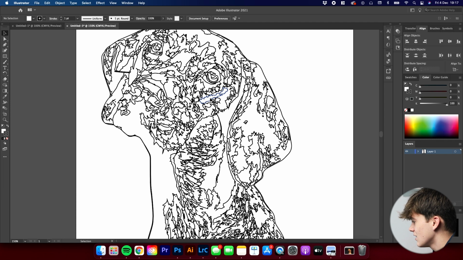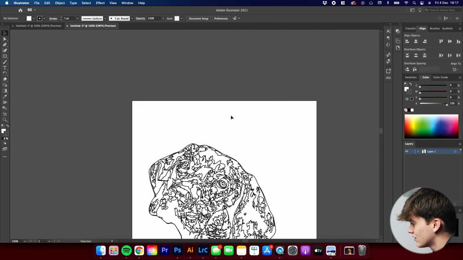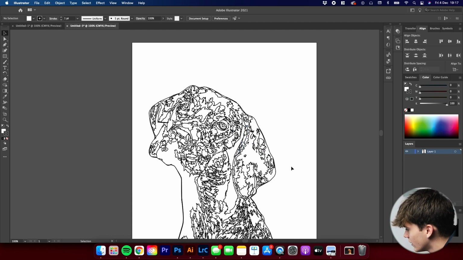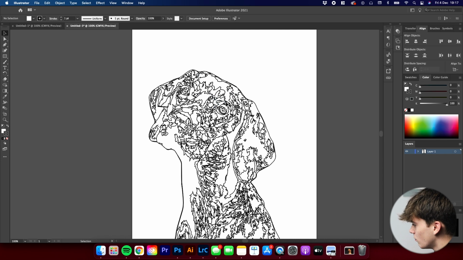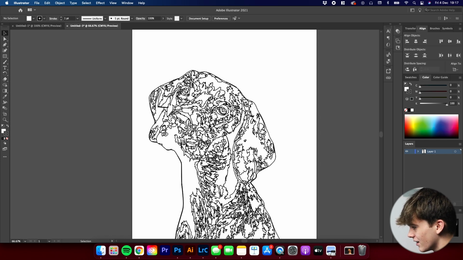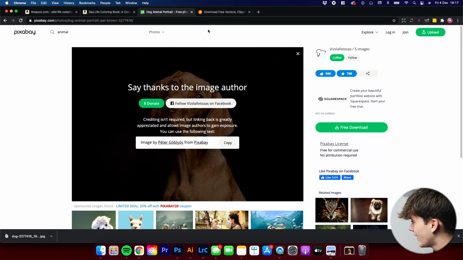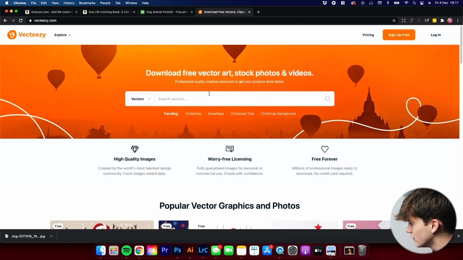But we don't stop there on this channel. As you can see, there is a lot of negative space going on in this image, all this white around the outside. I'm not a fan of it really, so we're going to want to fill that up and make it look even cooler. So you're going to want to go back to your Google Chrome and then go to a website called Vectorizing, and it's just a website where you can download vectors.